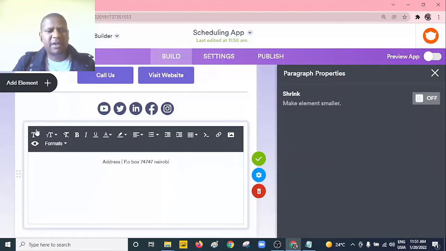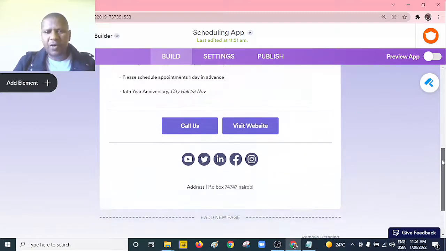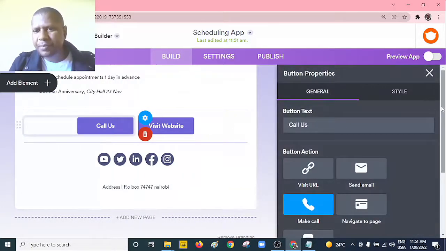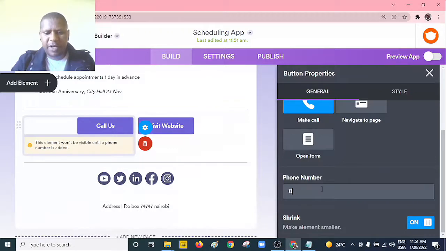You can use the various fonts. You can make it bold, change the color, and so on. Once you're done, you just click on the done option. All right. You can also close this, right? Again, you can go ahead and maybe change the colors. Then for your phone number, you can see somewhere here, you just remove this and you place your phone number, right?